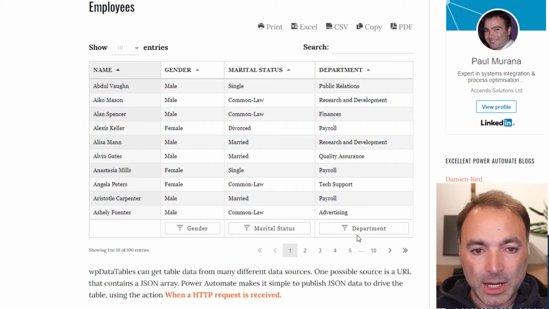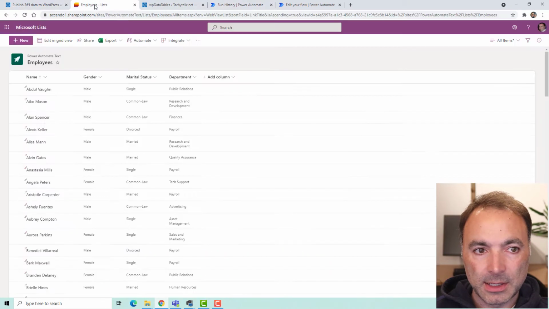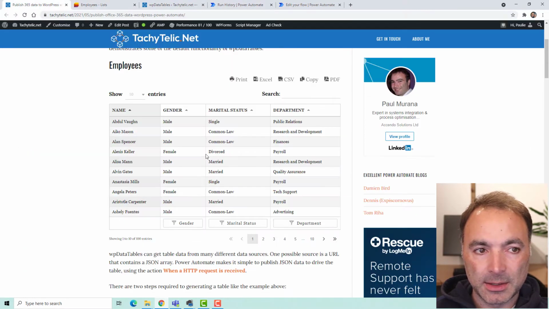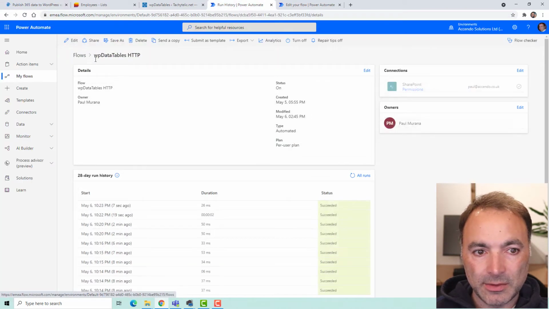So there are two ways of making this table work. I'm going to show you both. They're both very easy to do, and there are pros and cons to each approach. So let's start with the list and the HTTPS method. When we refresh this page, in the background it's executing a flow to populate this table. So let's go and have a look at that.